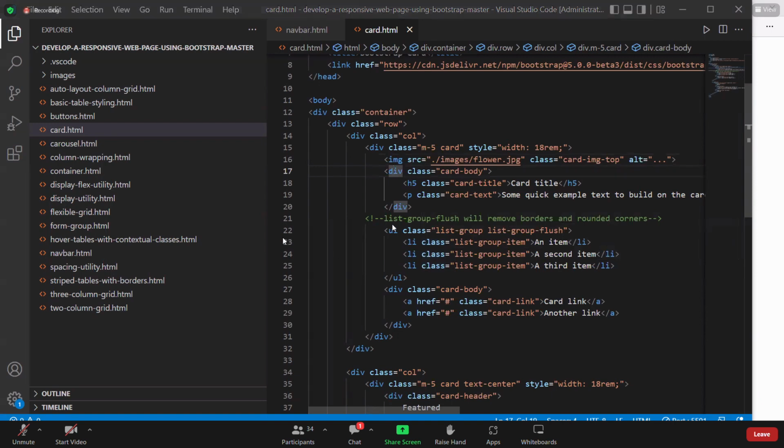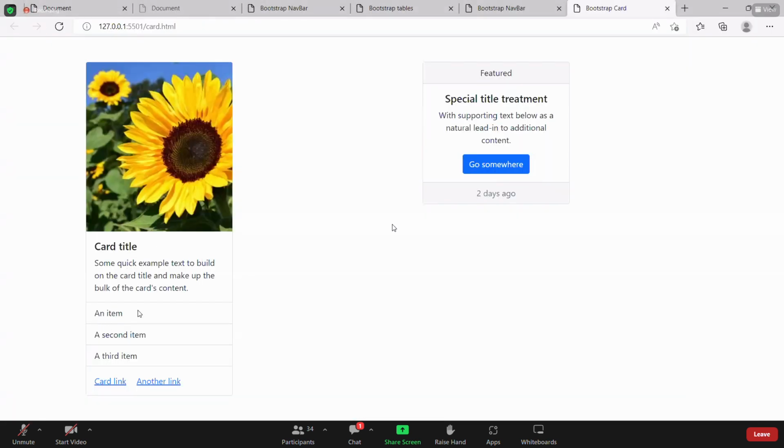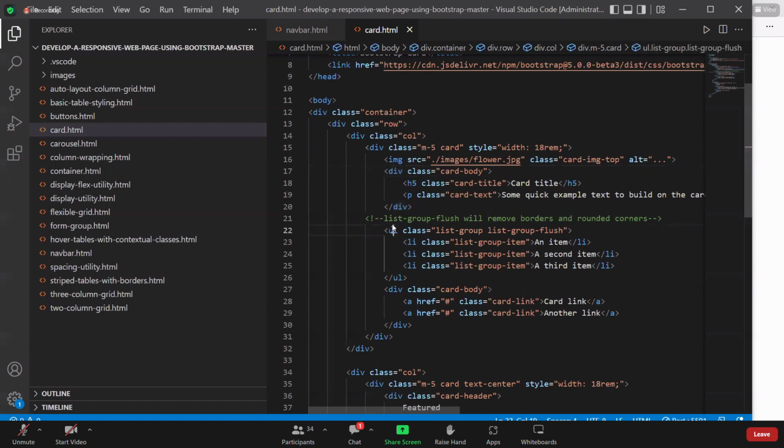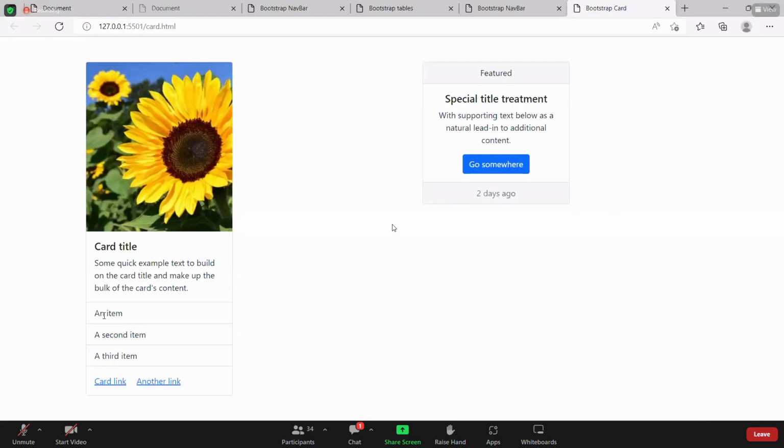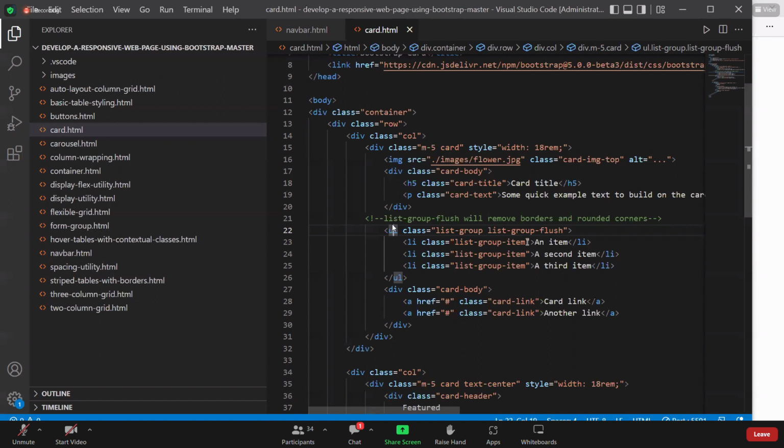Next, after card body, I have an unordered list. In the unordered list, I have a first item, second item, and third item. For all the items, I'm going to make it a list group item. When you make it a list group item, you get this kind of border effect. Suppose I do not give this list group item.